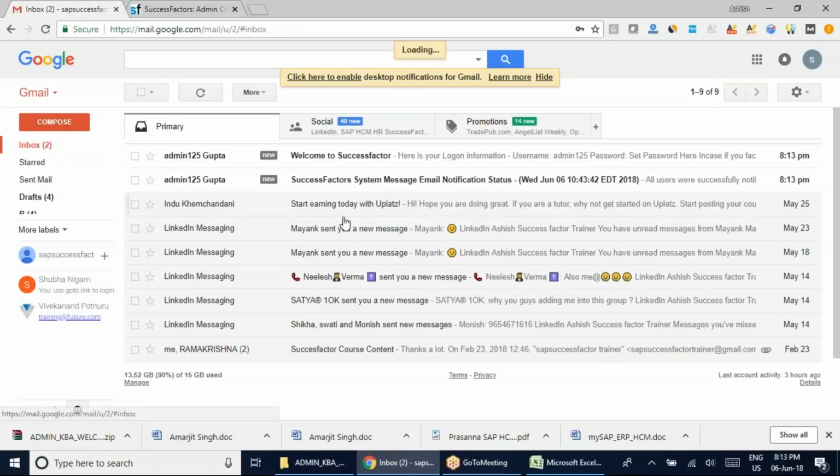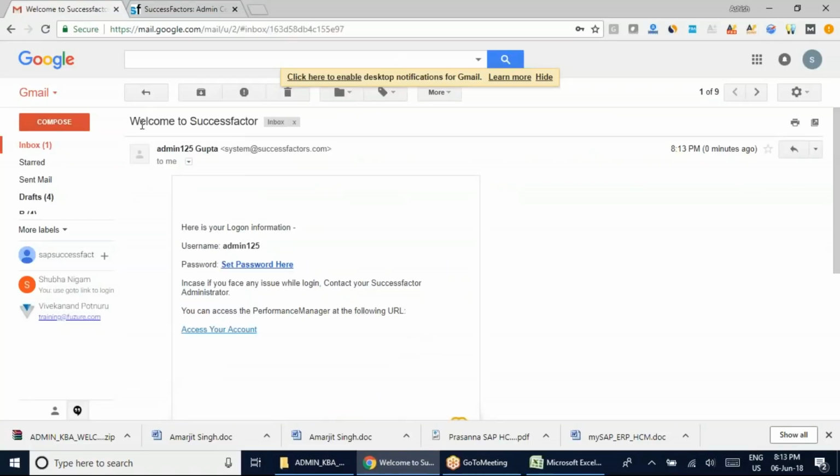So let's see if I have received an email. You can see an email notification has come to me. The first thing you'll notice is the subject, which has changed. After the subject, you can see the login information has changed. In this login information, this is your mail ID and your username, and here is a line that we added.